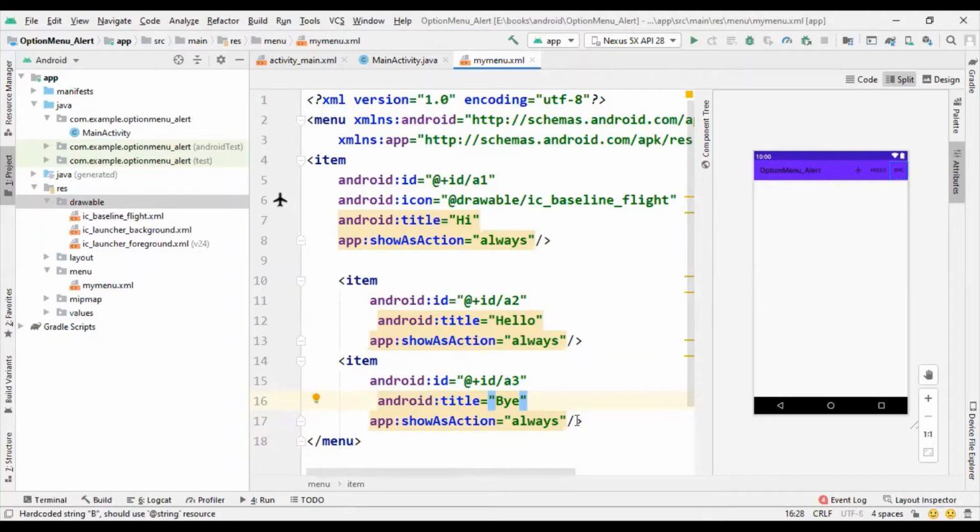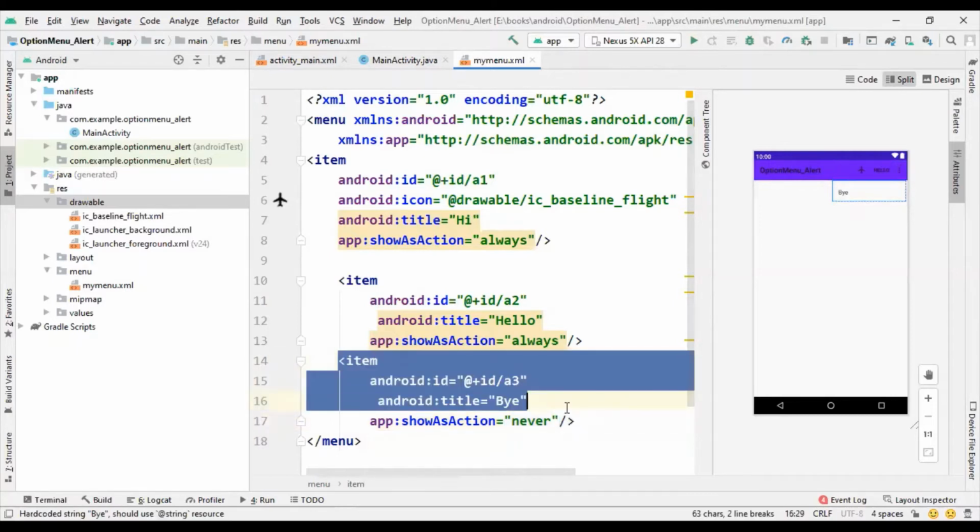Now these show actions we are using are always, so that will display. But obviously this is a very small space, and you cannot display multiple options here. In that case, we can use one more option, never. When we choose this never option, you can see three dots. When we click on the three dots, it provides more options.